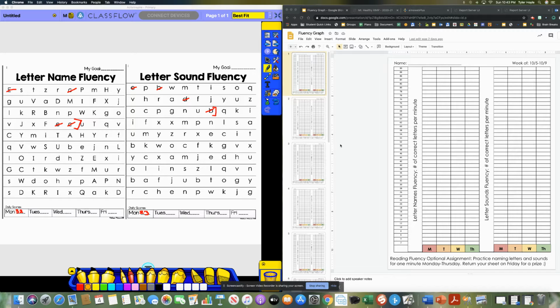Good evening. I just wanted to go over really quick with you a homework packet that you'll be getting for your child to do. You will use the same sheet for the week. One side has letter names, the other side has letter sounds.